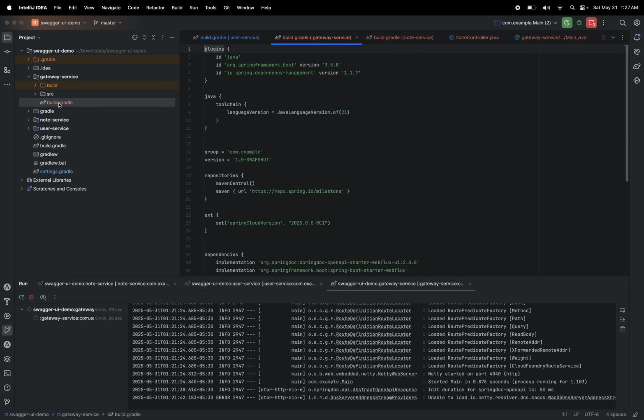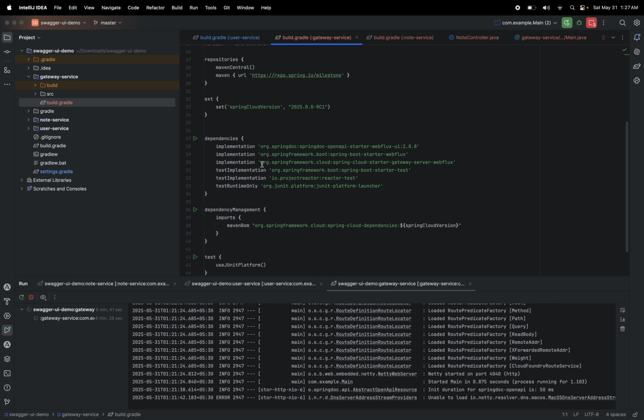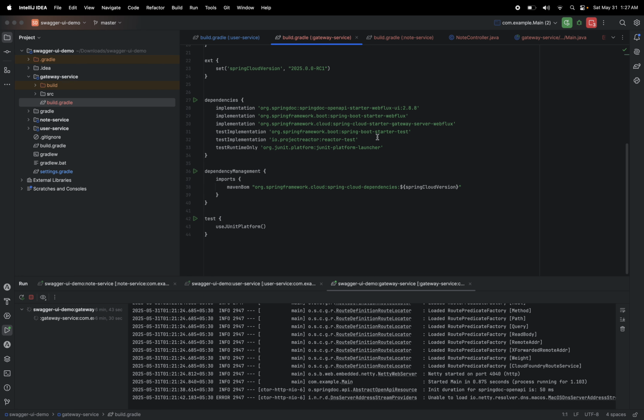One thing to note is that this service is running on port 4041 and this one on 4042. In my gateway, the Spring gateway is built using the Spring WebFlux part. So here I added the reactive Swagger API documentation, but this time I am using the UI starter, which contains both the API plus the UI part of the Swagger application.